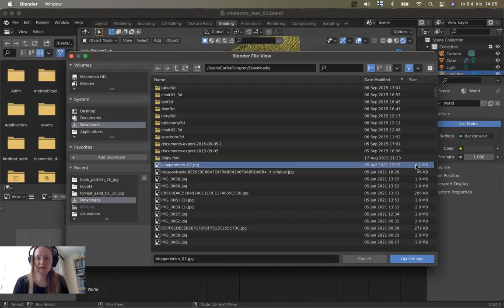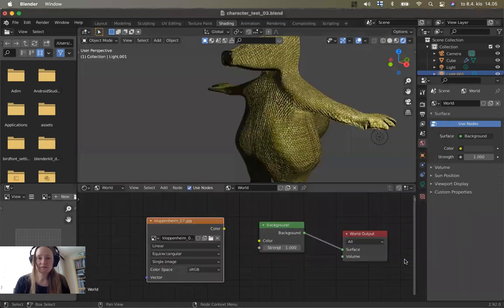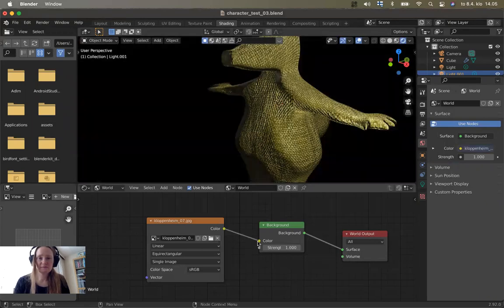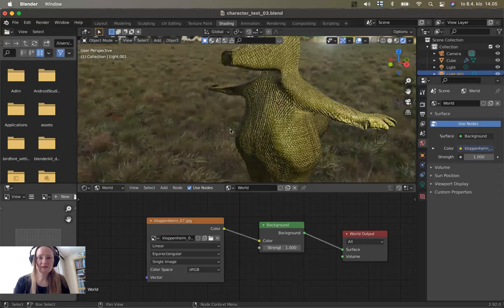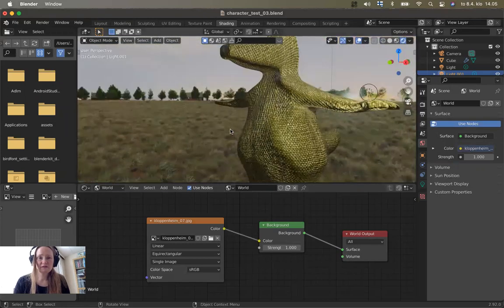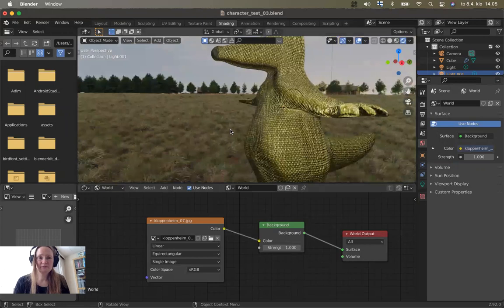So this is not very big as HDRIs go, but it's a JPEG, so it's a bit compressed. If it were a PNG, it would be much bigger. And now the reason why I'm not seeing anything is because I haven't connected the nodes yet. Wait for it, and there it is. Kloppenheim, apparently.